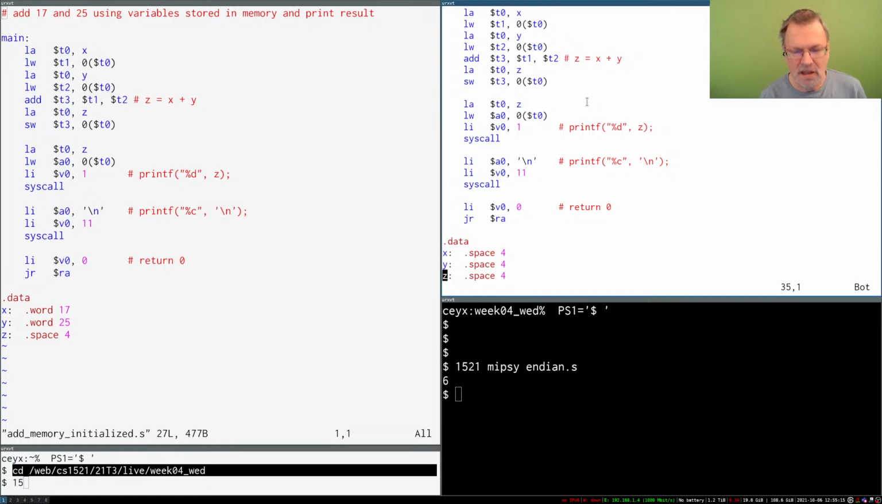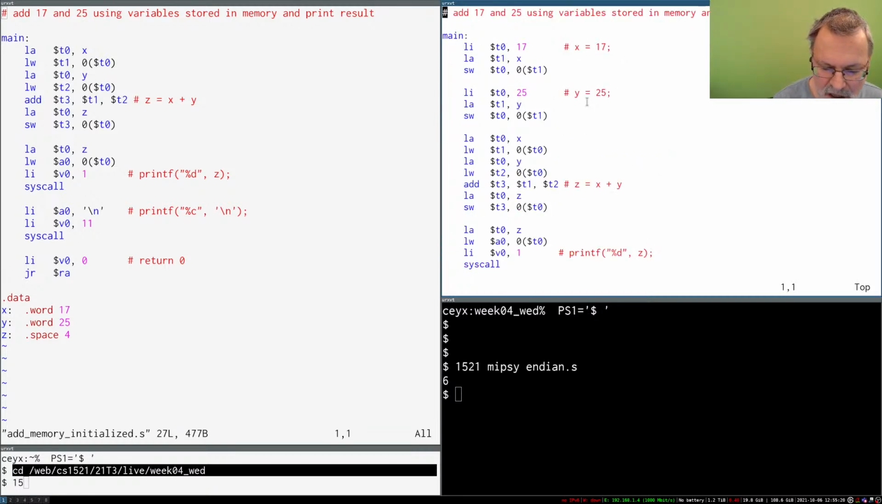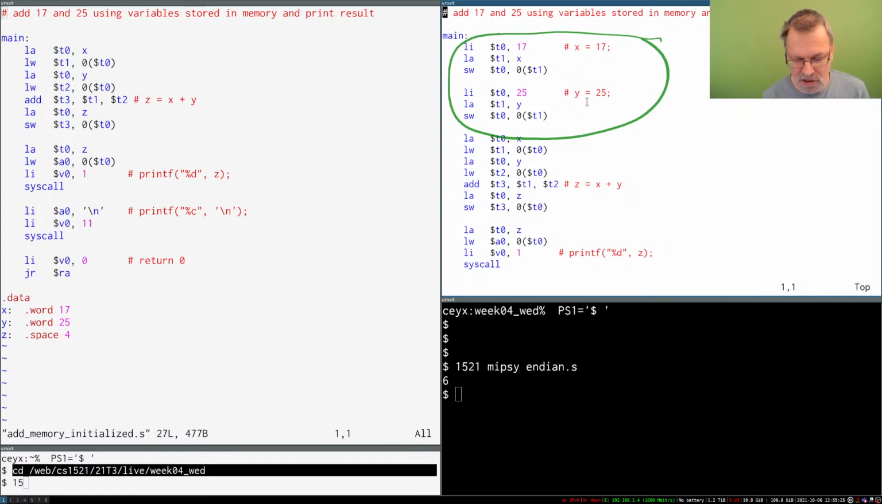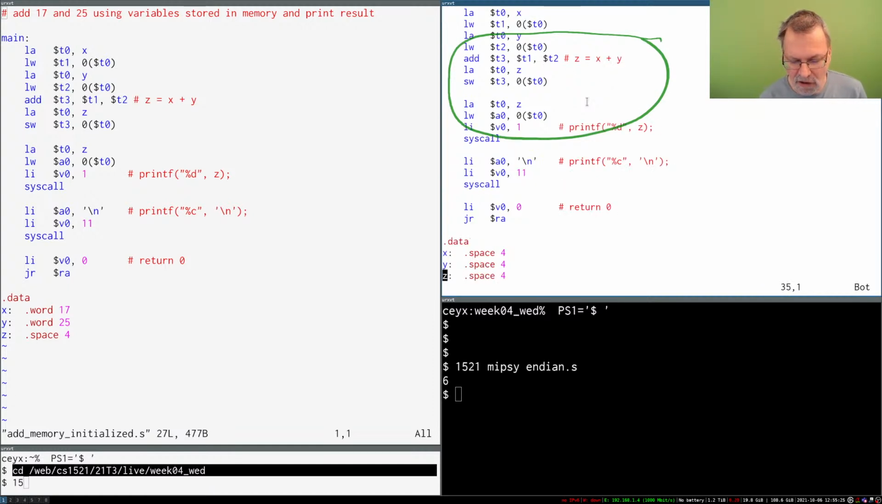it used store word instructions to store values 17 and 25 into X and Y. So I put 17 and 25 into X and Y.